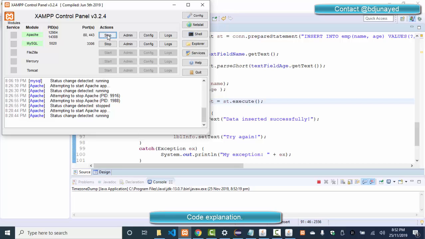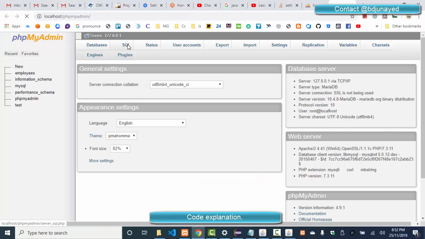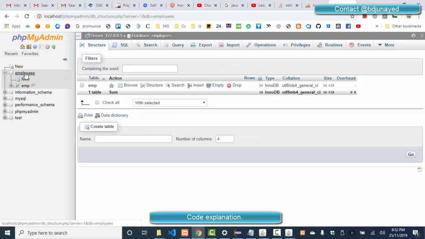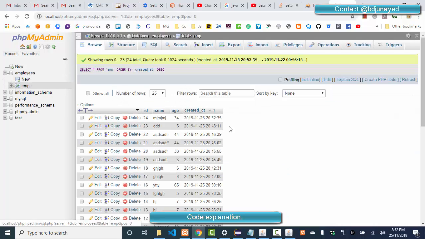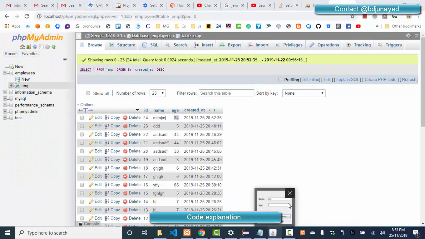To check with phpMyAdmin, you need to start the Apache and then visit phpMyAdmin. And this is my database name, and these are the tables, and mj, the data is inserted successfully. Let's close this one.